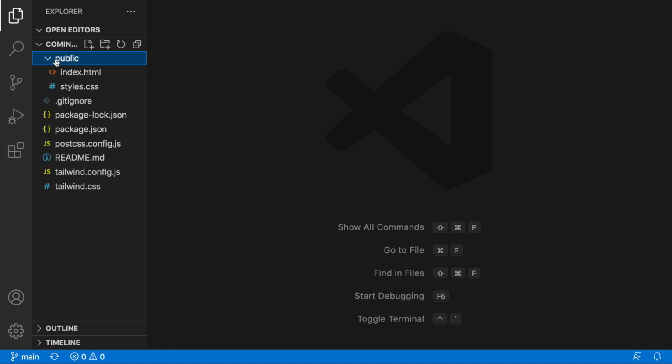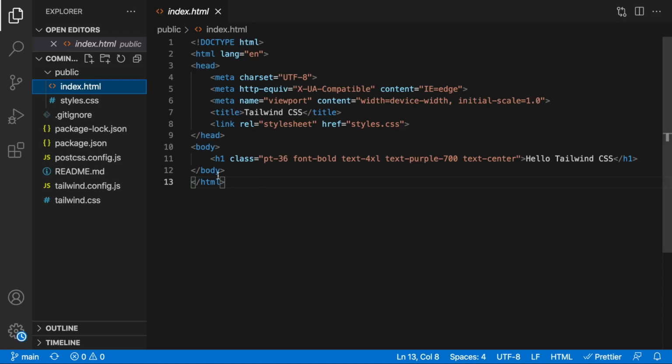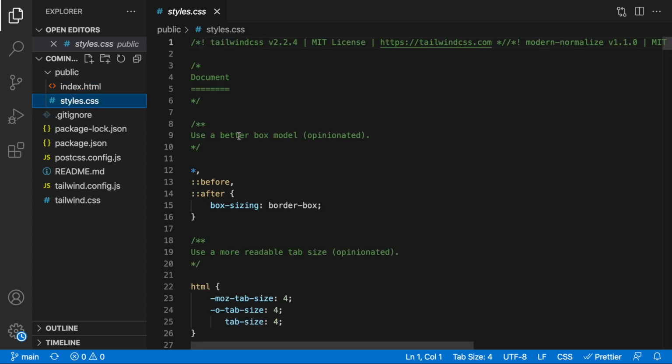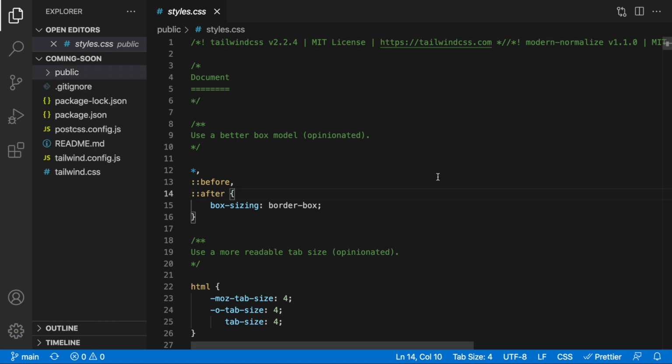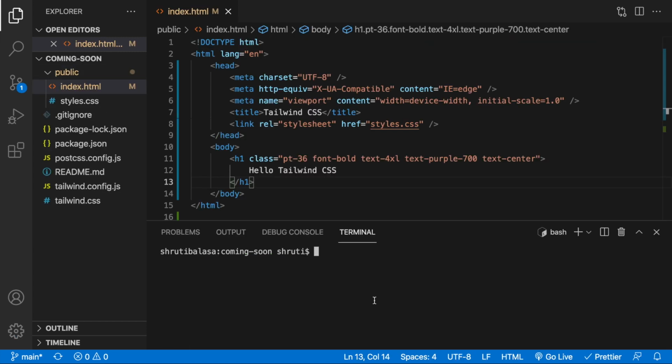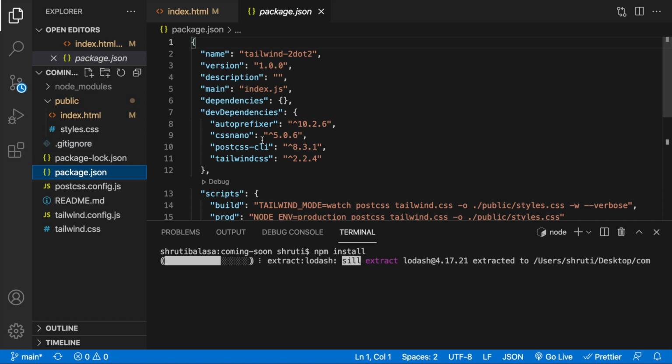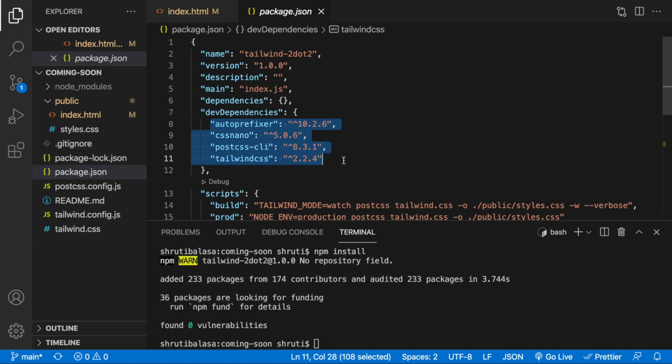So if you've cloned the project, this is what you will receive. Here's the public folder with index.html, our main web page, and this is linked to styles.css, which has the minimum base styles. We will anyway build this. To get started, let me open terminal here. Let's start with an npm install. This will help us install all the dependencies mentioned here. These are the dev dependencies.